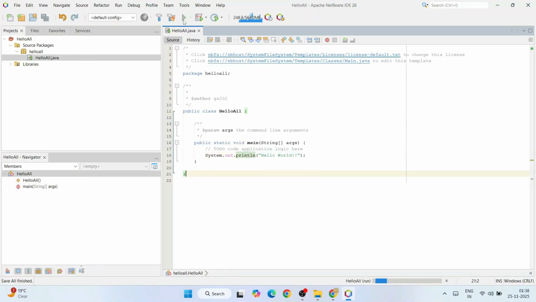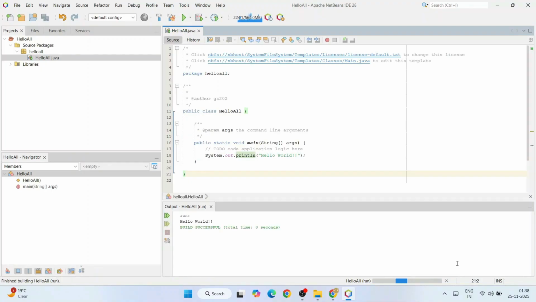Just click on this run button. That's going to immediately start building your project. When it gets done, it's going to show you the output hello world on your console. You can clearly see it is showing you that. In this way, you can easily install the latest version of NetBeans IDE and start working on your Java projects.